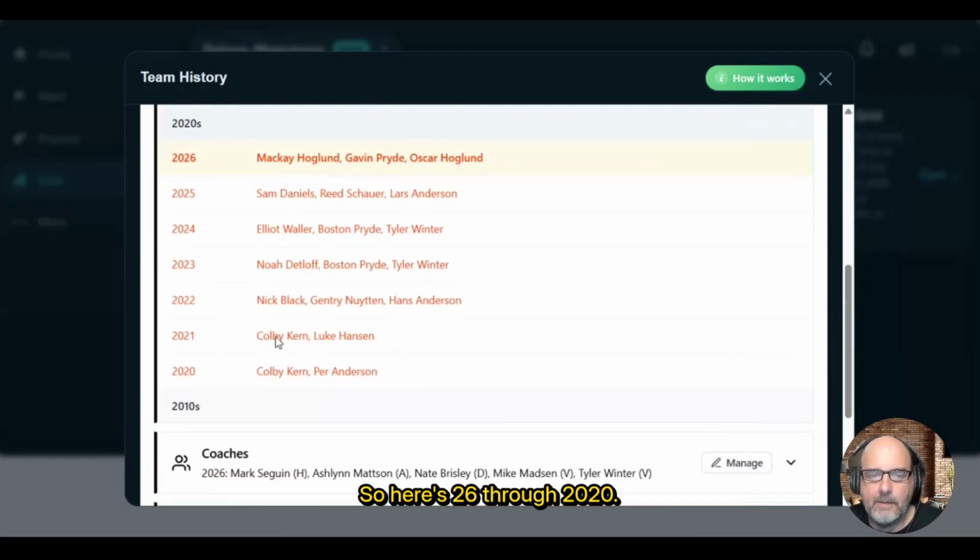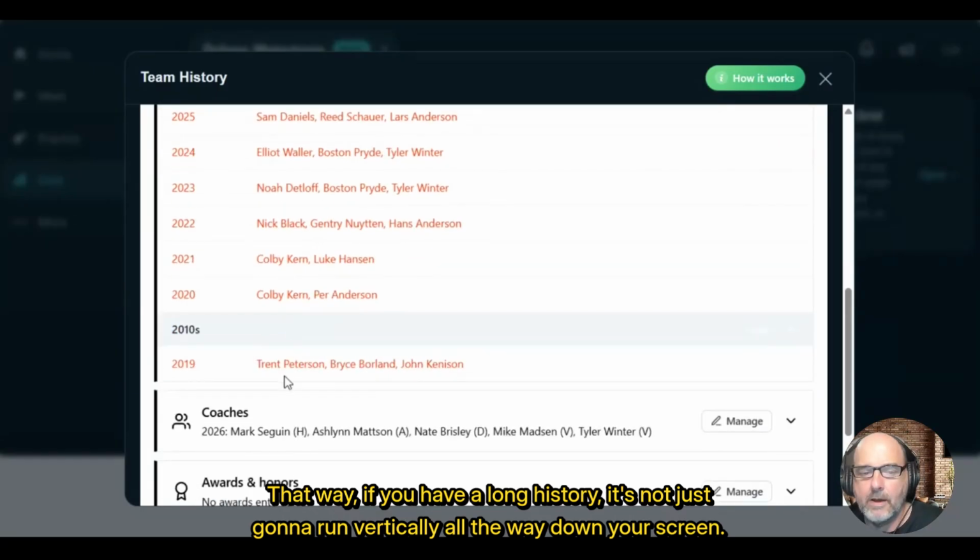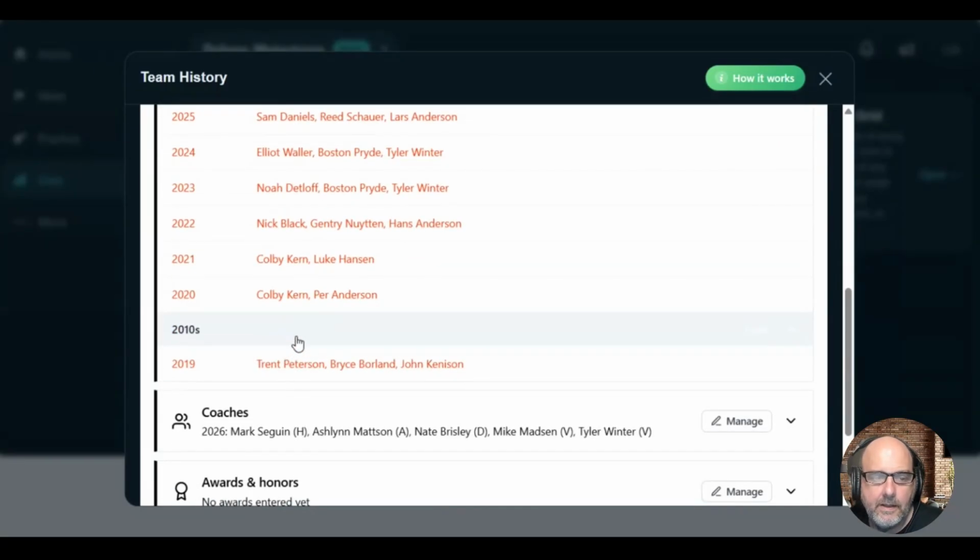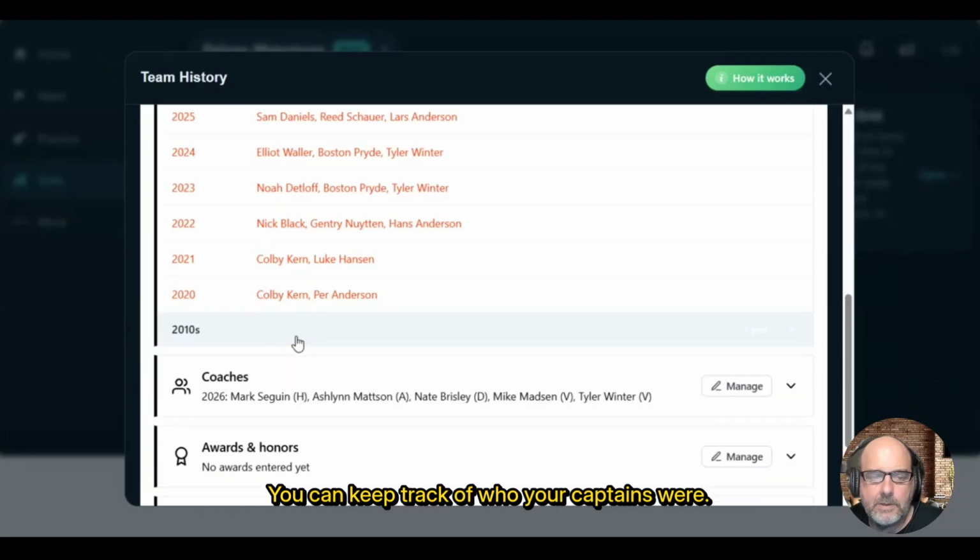Captains, if you want to keep a record of your captains like I have, it'll bucket it by decades. So here's 2026 through 2020. If I open that up, we'll get to the 2010s. That way, if you have a long history, it's not just going to run vertically all the way down your screen. You can keep track of who your captains were.